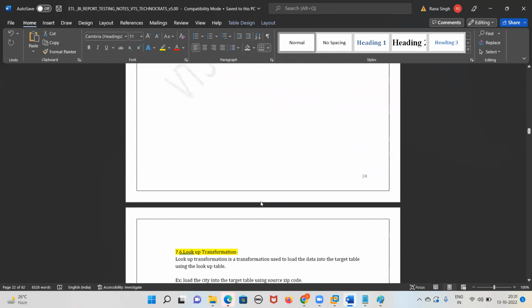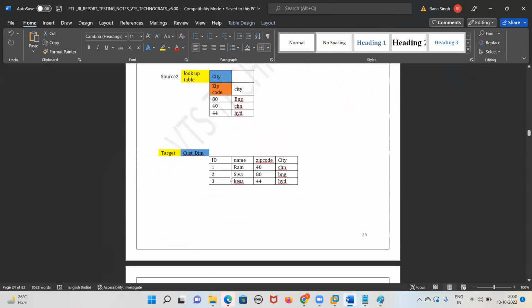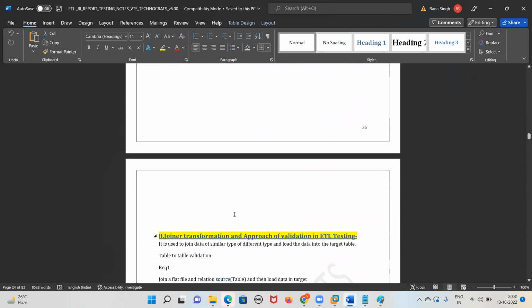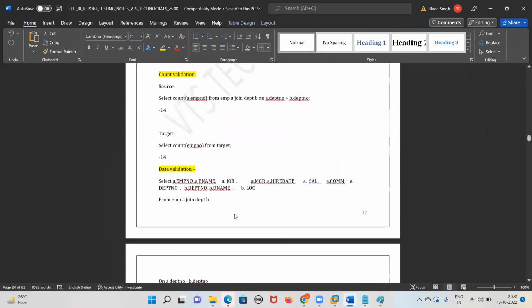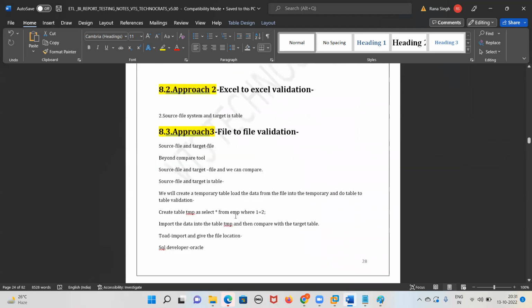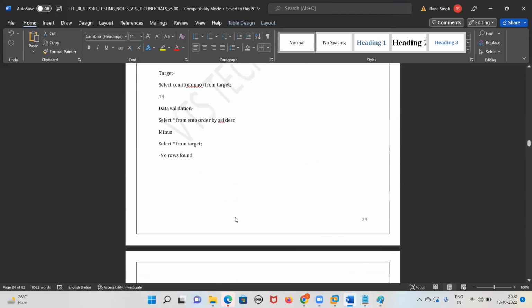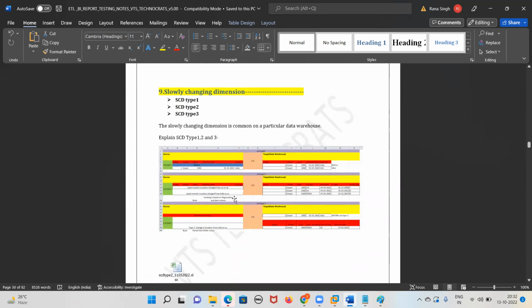There is something called sorter transformation, lookup transformation, and joiner transformation. Tomorrow I will finish all three, and then we'll go to DB to DB, Excel to Excel, file to file validation. After that, we'll go to slowly changing dimension type 1, 2, 3. If you miss my class on these topics, you will never understand; you can go to any sites. Then we'll go to initial and incremental load validation. So many things are pending. We'll start this from tomorrow, guys.